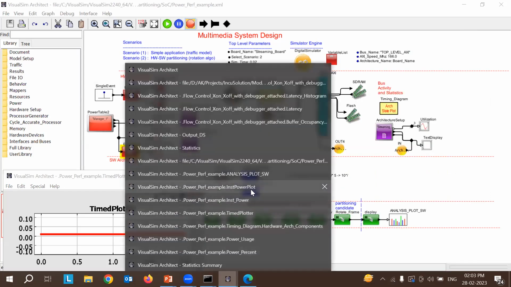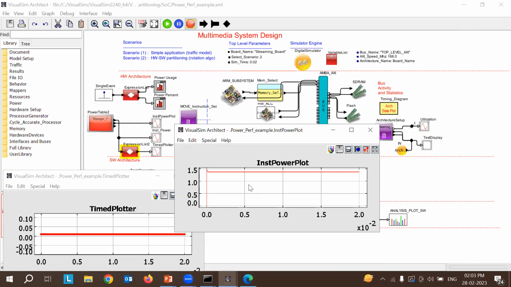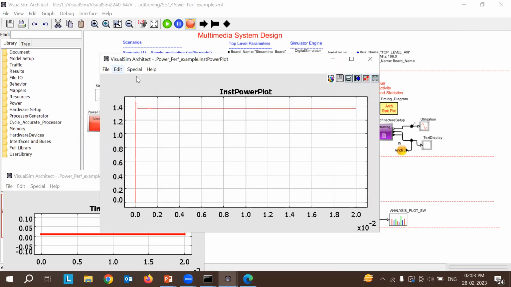And similarly, this is the average power plot during the simulation. This shows the average power consumed; the name is wrong, I believe. So this is the average power consumption of the entire RAM.